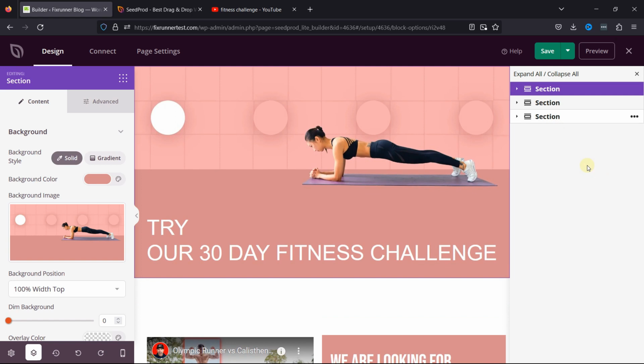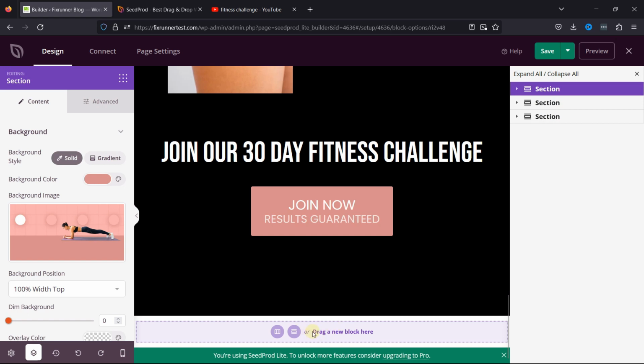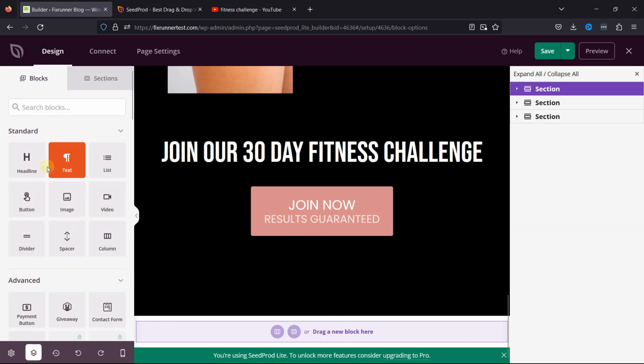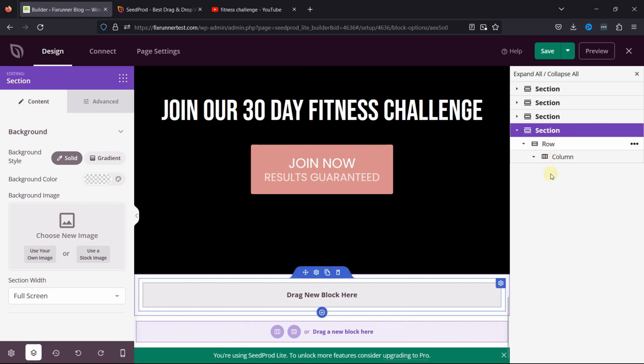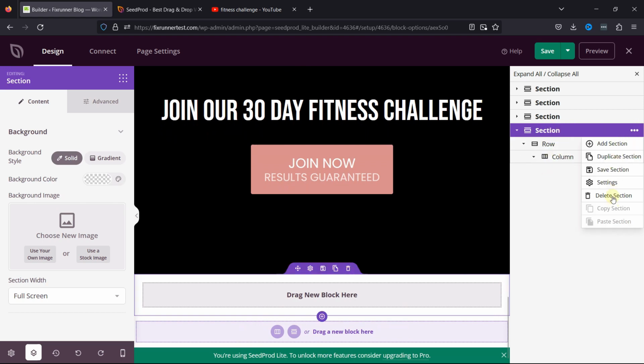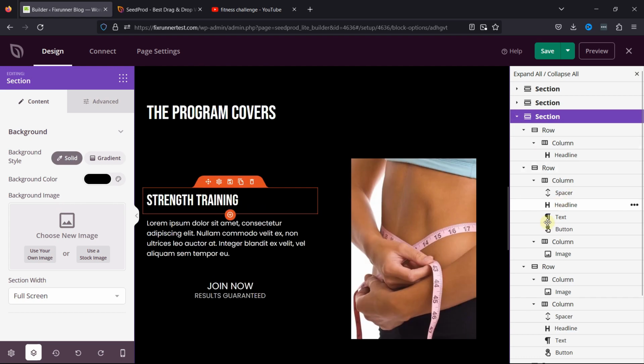You can also add various blocks to this page. You just need to choose a row layout and then simply drag and drop the block to it. You can see one more section has been added here. In case you want to delete it, then click on the 3 dots here. Select Delete from the menu that appears. And in this way, you can delete a complete section.